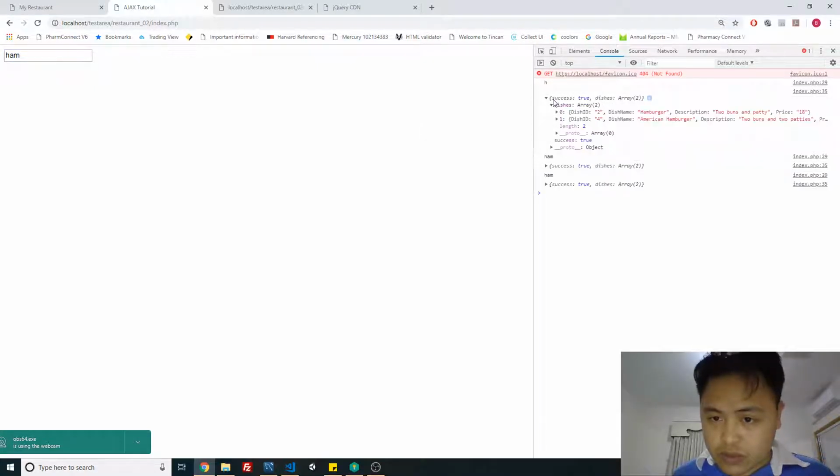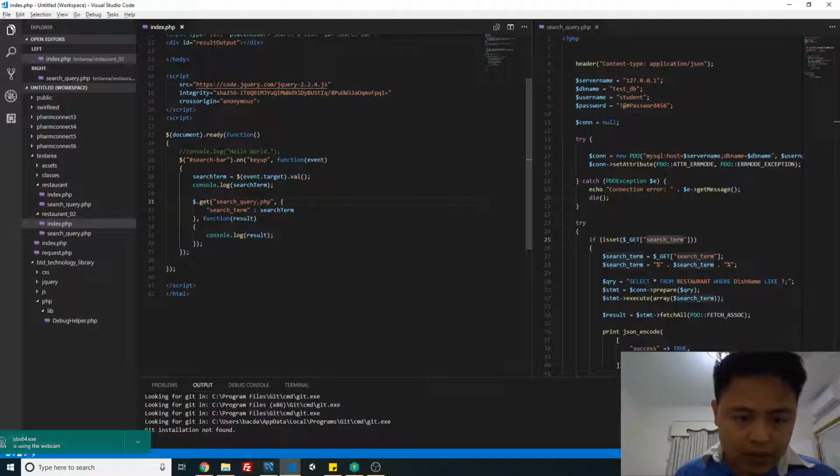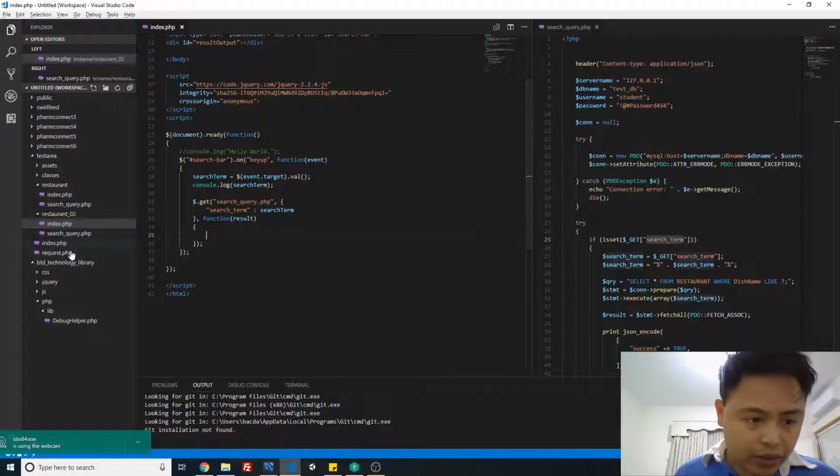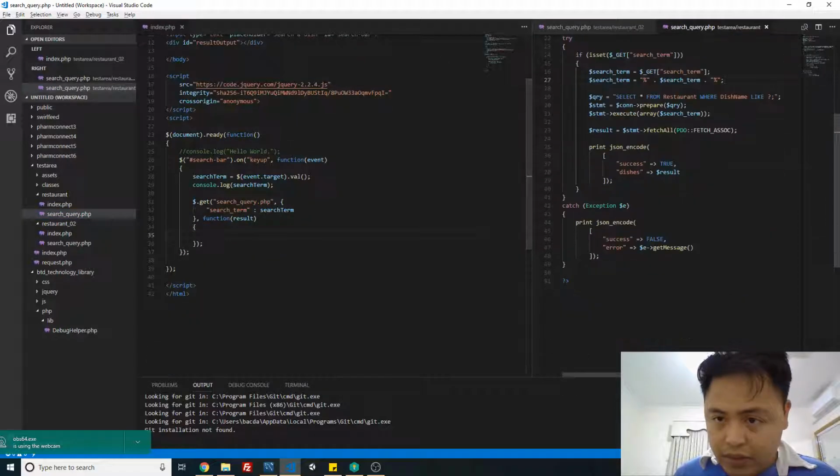It's true. So we got 2 dishes. That is the ham. There we go. Okay, so our code works. Now, actually, I'll do it. All right, you know what? I'm just going to grab that. Yeah, there we go. Let's grab this code. Nope, not the search term code.